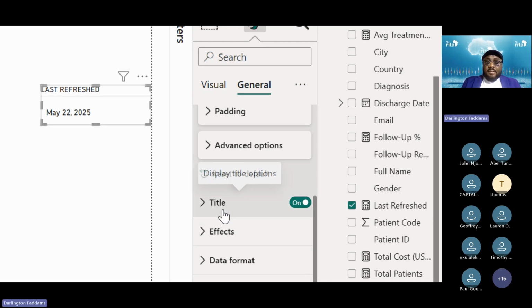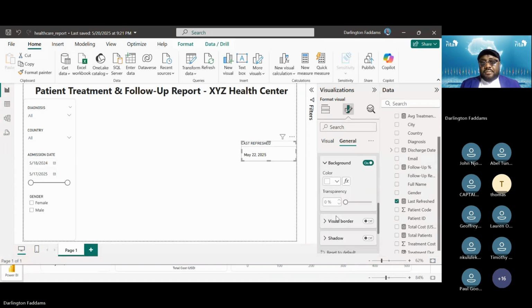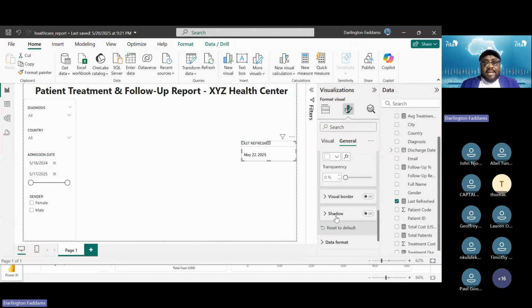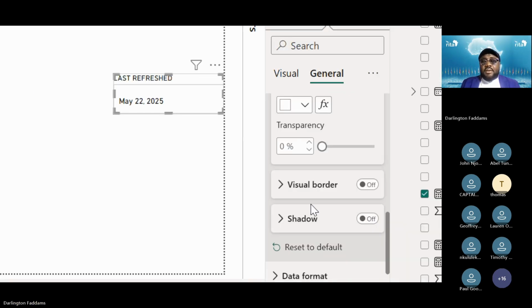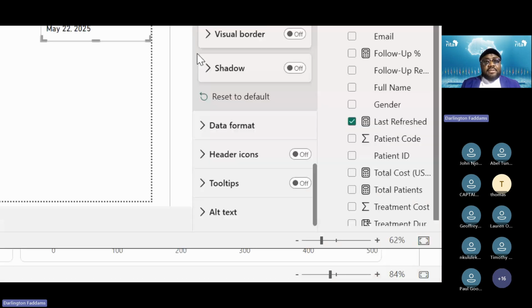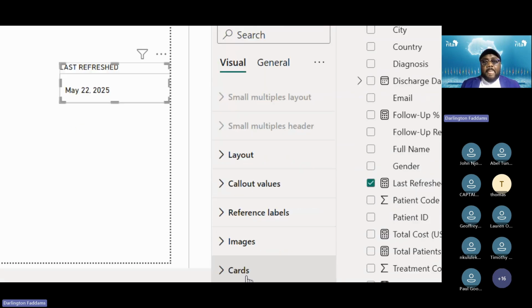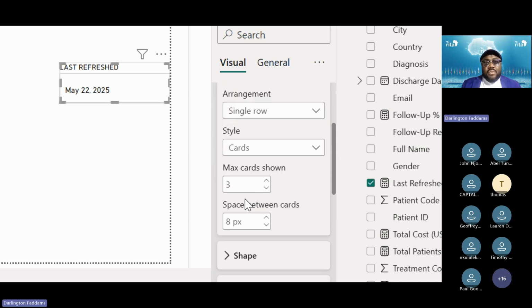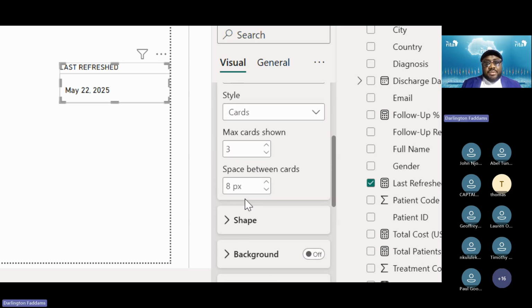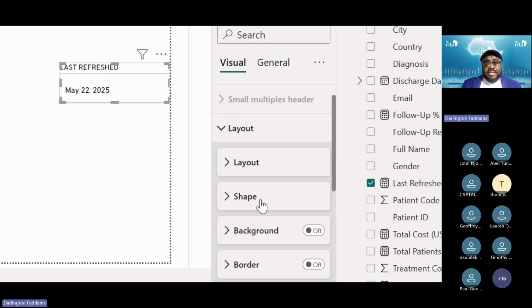Now, let me go to effects here. And over here under effects, we have visual border. We are not going to use this. We are not going to use header icons. And we can go to visual again. Under layout here, you will see what we used, space between cards and all of that. Okay. All this we'll discuss later.